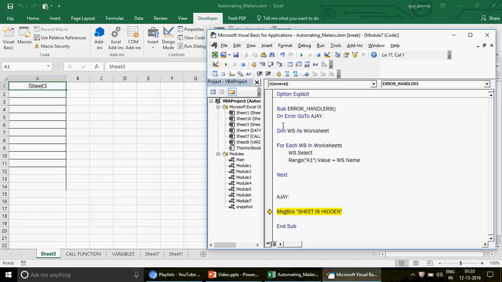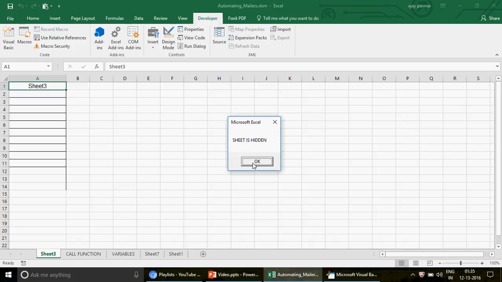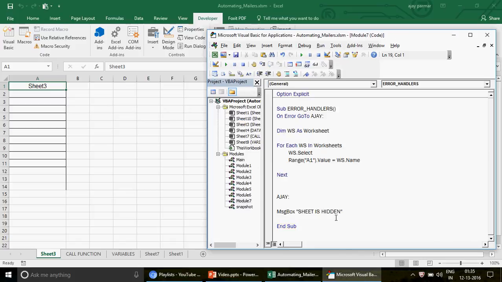because the sheet was hidden. So instead of generating the error, it actually went to the Ajay, which makes sense because you said that if there is any error, then you've got to go to the Ajay portion. So here it will say that the sheet is hidden, and then End Sub, the macro finishes, right? This is not what you really expected, because you wanted to print the name of every sheet. If some sheet is hidden, that's fine, but it should go to the next sheet also. This is exactly what we were looking for.